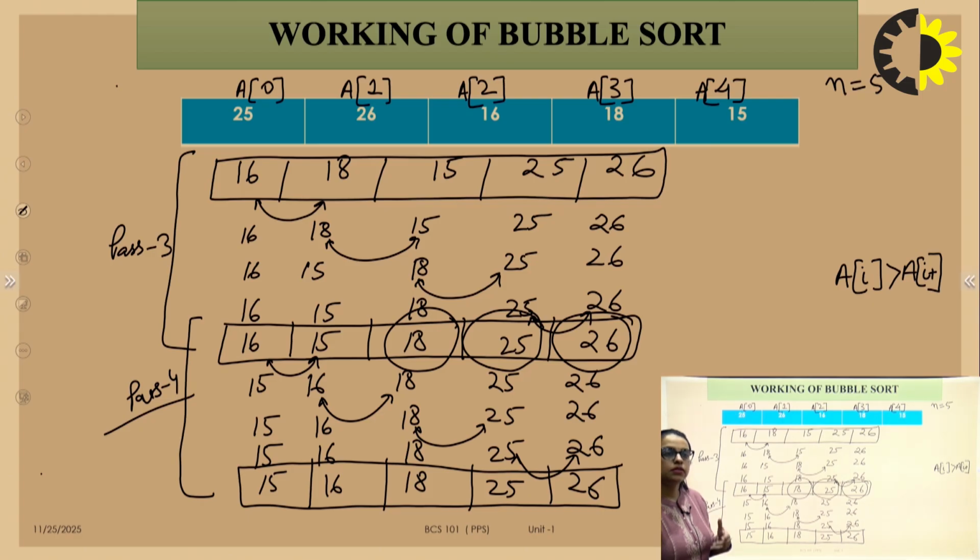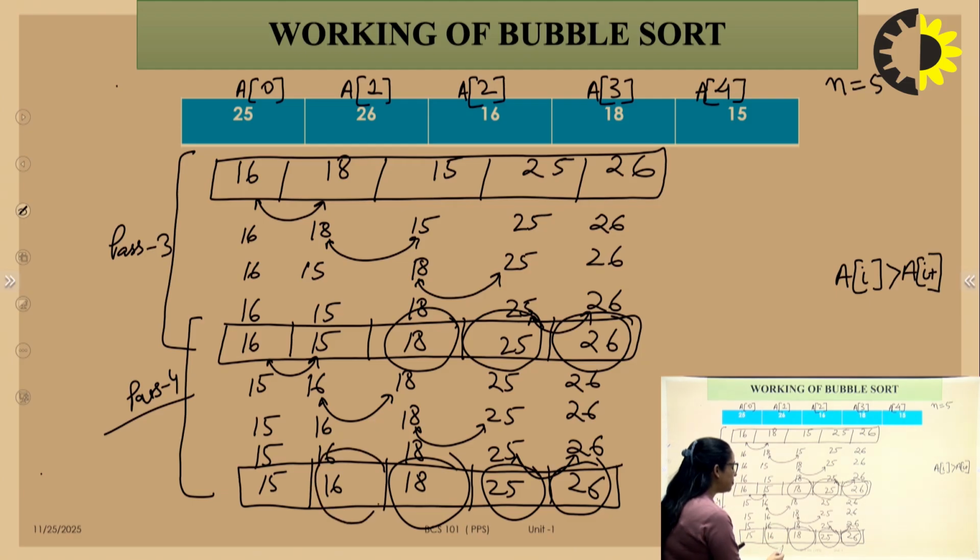If we want to sort the given array 25, 26, 16, 18 and 15 in ascending order, then this is the correct order: 15, 16, 18, 25, 26. Yes or no? By the end of the 3rd pass, the last 3 elements were at their correct position. And by the end of the 4th pass, all 5 elements are at their correct position. Why so? In the last pass, we had only the last 3 elements at their correct position, and at the end of the 4th pass, we have all 5.